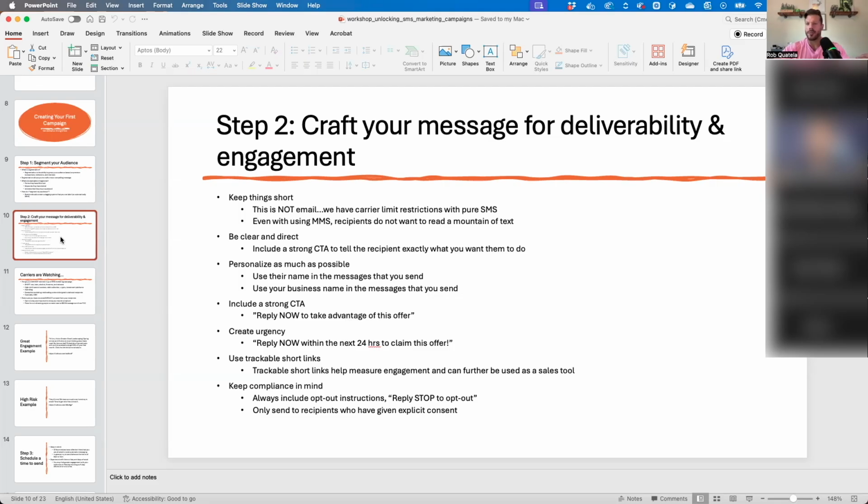Now, if you're sending multiple messages a week, and there obviously are going to be some use cases where you're going to send multiple campaigns a week, you don't have to define your name every single time, but you really want to do that in most of the messages that you're sending. You want to let them know who you are because they may forget, especially if they're receiving texts from other companies, other family members and friends. This just helps them remember who you are.